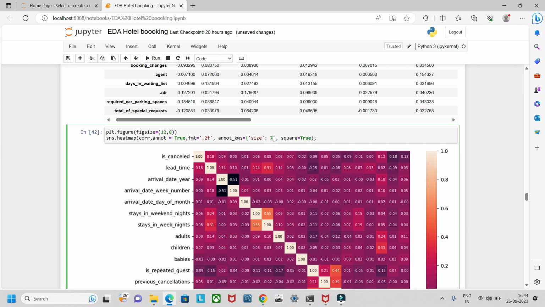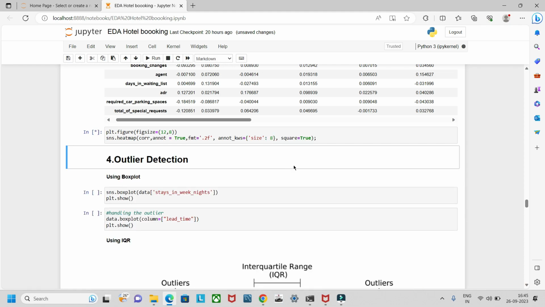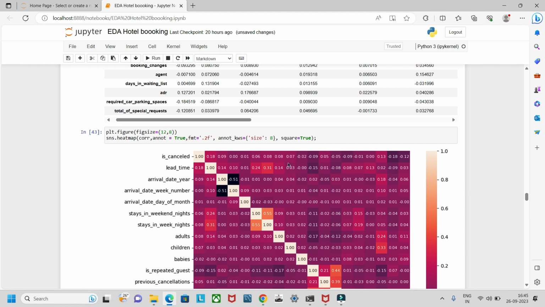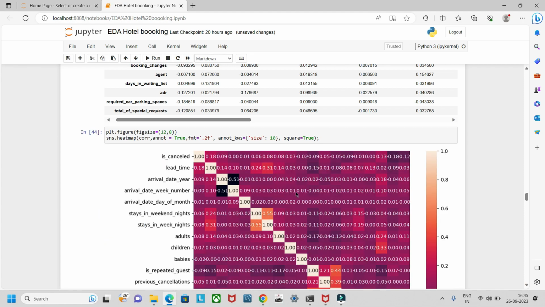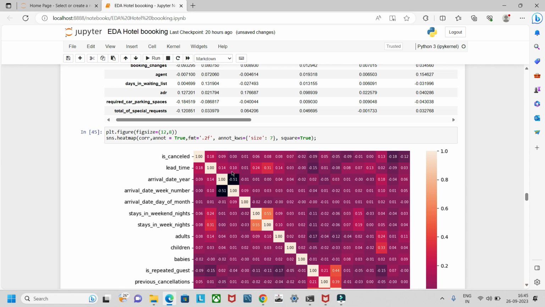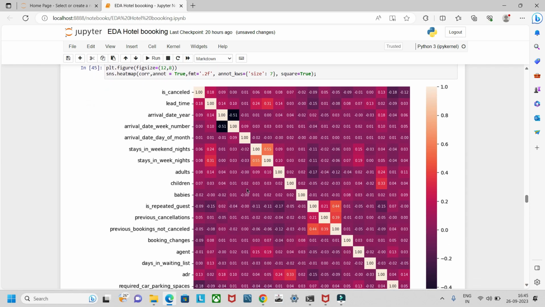If I give this as 8, you can see that the size of the numbers increases, though it may not be much difference. If I give 10 here, you can see that it will cross the square, so now it is much bigger. So let's go with 7 itself so that every value is visible.